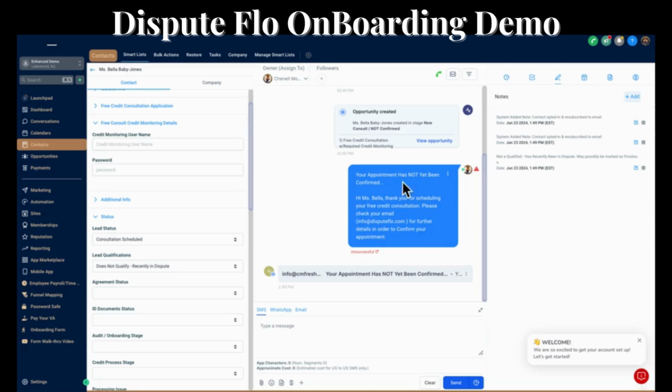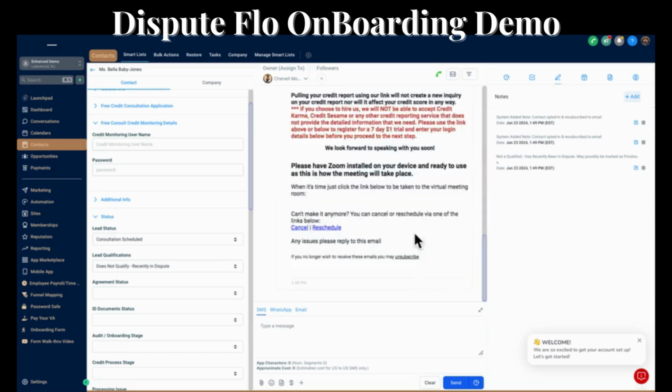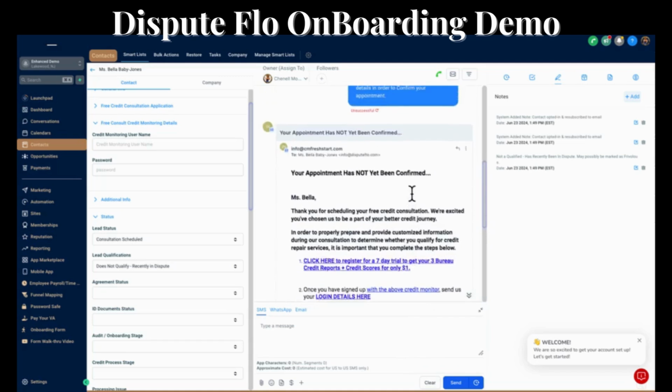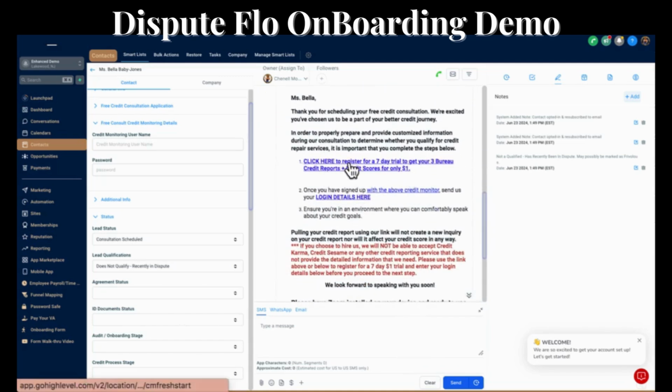Now you'll see here that they received a text message: your appointment has not been confirmed. Please check your email, and it'll show the email that they logged in with to confirm their appointment. And then this is the email. The email has your affiliate link in it, and it has the form that they'll have to fill out, providing you with their login details.